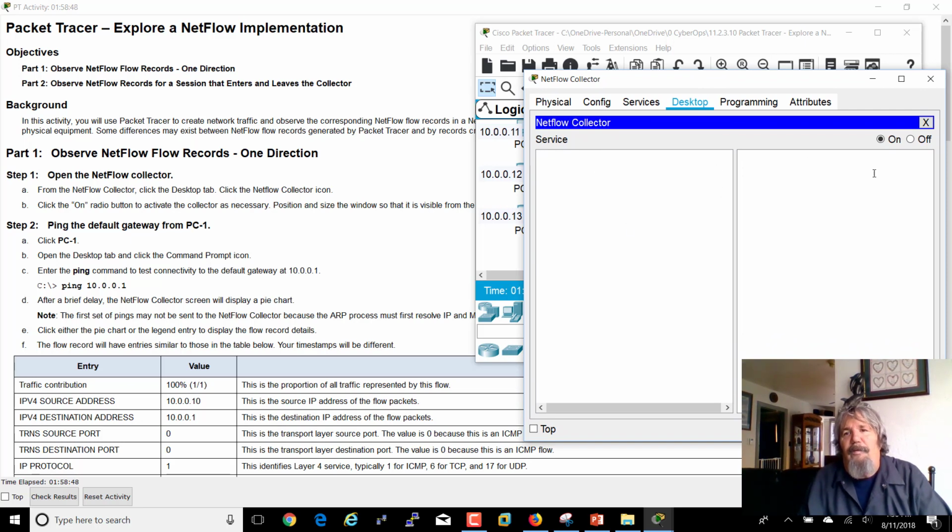Now, notice all you have is two white boxes. Once you get some traffic, you're going to see a pie chart. Each slice will represent a specific session between two devices in one direction, on a specific port and protocol. Make sure it's turned on.